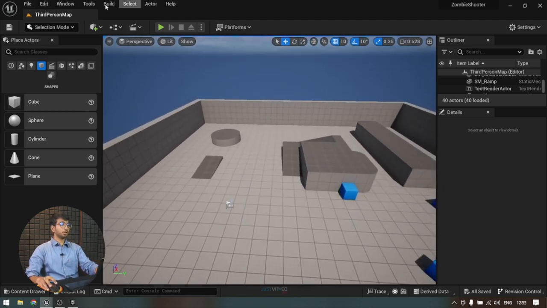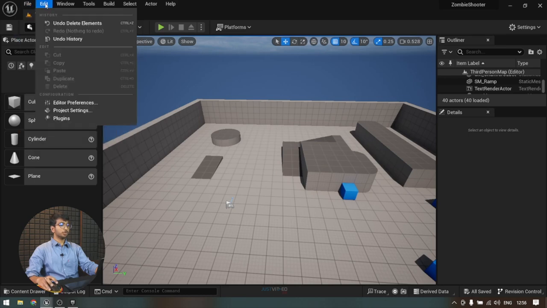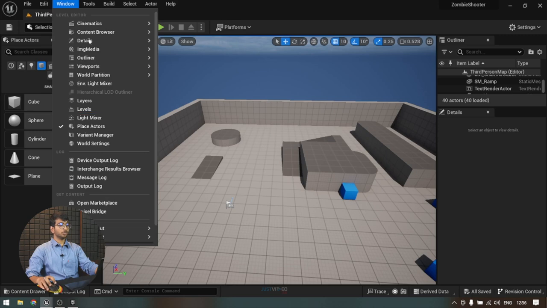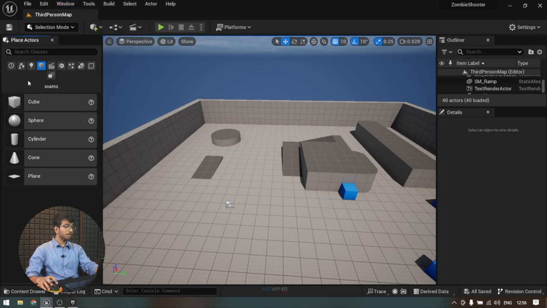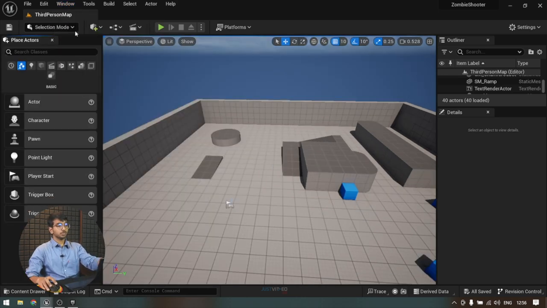In the top corner, we can see this is the file. You can save it from here. This is edit, this is window, and see if I remove this, how to bring it. You can click on window and then just click on the place actor. This is the outliner. Outliner is basically what are the things present in the level.